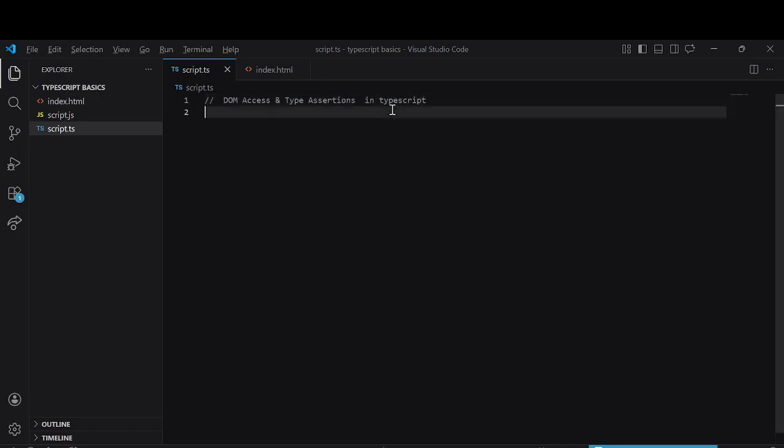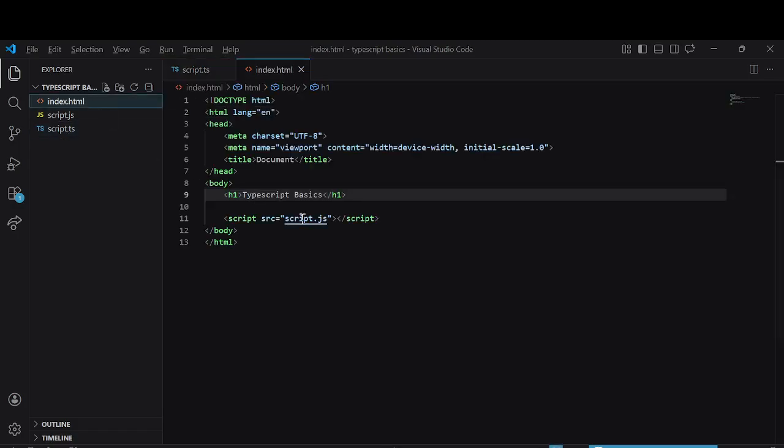Okay, so the DOM, an acronym for the Document Object Model, represents the structure of a web page. The DOM represents the HTML document. The DOM method allows you to access and manipulate HTML elements using TypeScript or JavaScript. It's linked here, script.js.